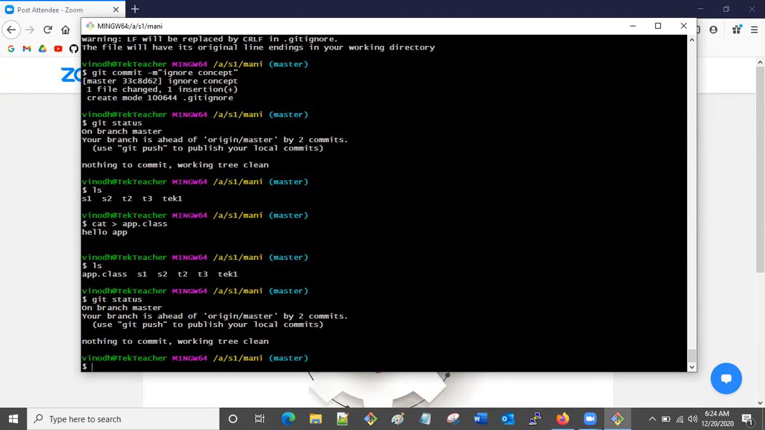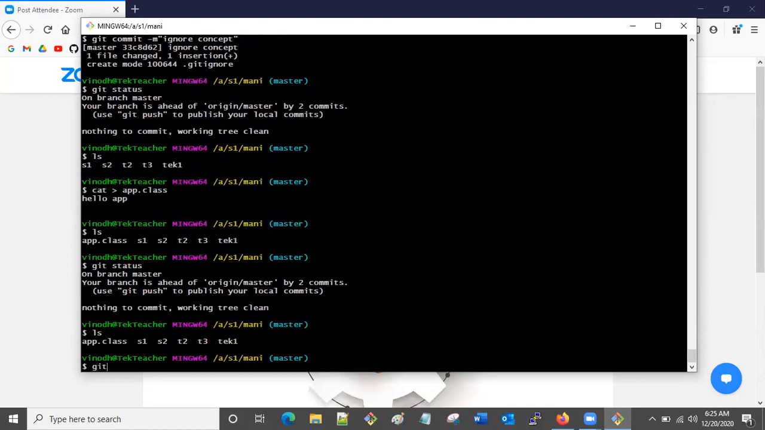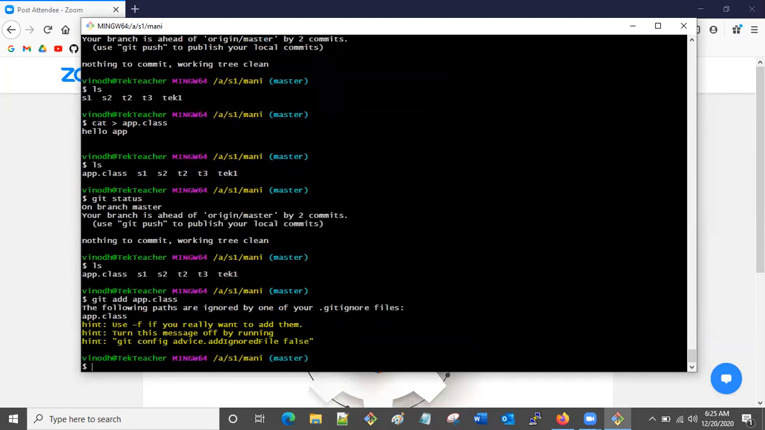Because you ignored star.class. Yeah, it is ignoring, guys. See, it is not showing also. Simply it is ignoring. Okay, fine. Even if it is ignored, I will try to add this app.class file to the staging area. We have a command. What is the command? git add and the file name, I will give app.class. See, it is not adding, it is throwing something here. The following paths are ignored by one of your .gitignore files.